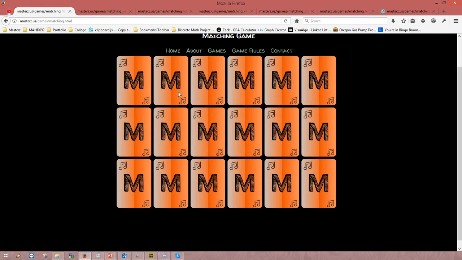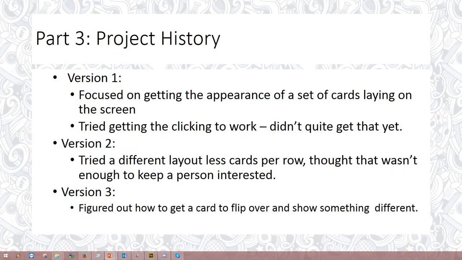All right, so version 2. I tried a different layout of the cards, with fewer cards per row. But I thought that wasn't quite enough to keep a person interested if you had 12 cards. I guess you could make versions like small, medium, and large, but for now we decided to stick with one set.